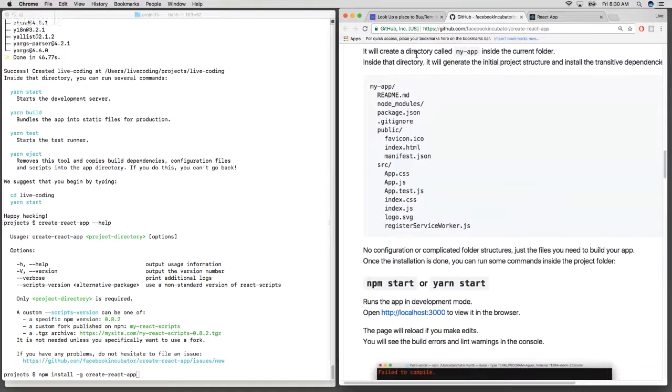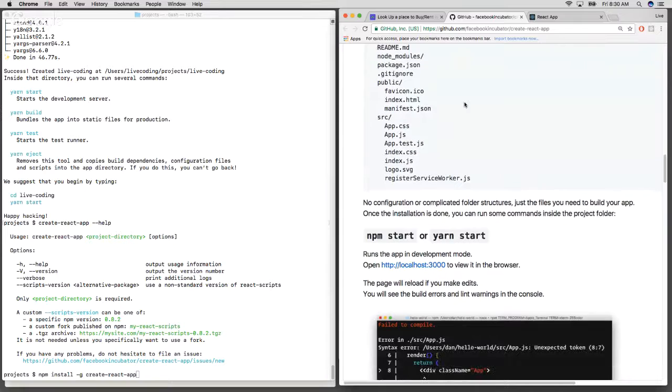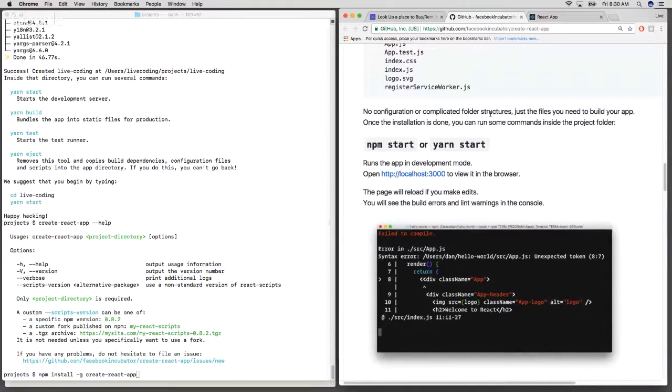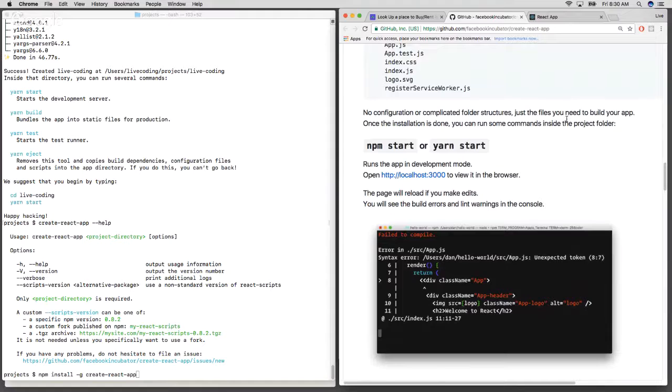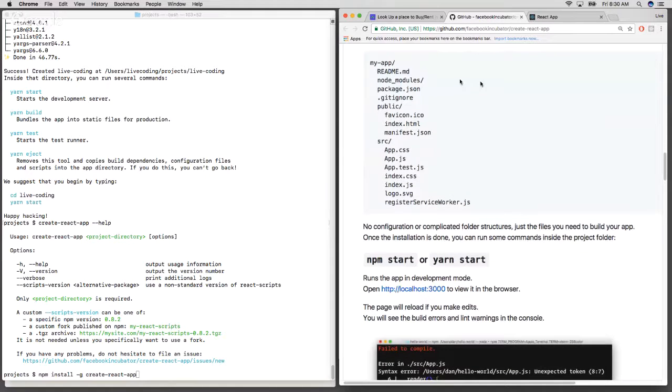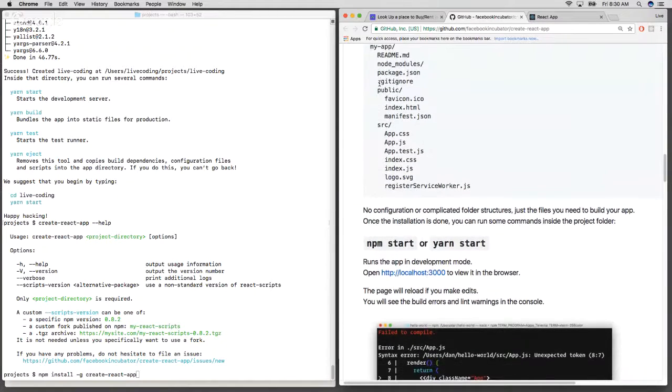It will create a directory called my app inside the current folder. Okay, we already did that. No configuration or complicated folder structures, just the files you need to build your app. Okay, so if I look at the folder structure, they have node modules. I'm guessing, yeah, anyway, we'll get into it. Oh, node modules have all the dependencies that are needed for the project, I guess. Package.json will list all the packages needed for this project.